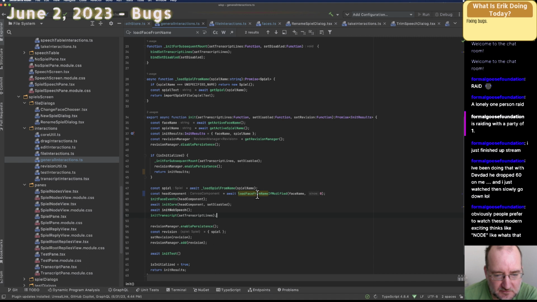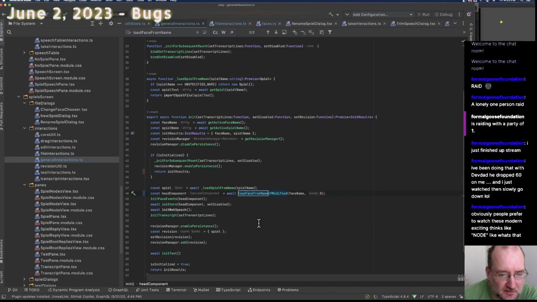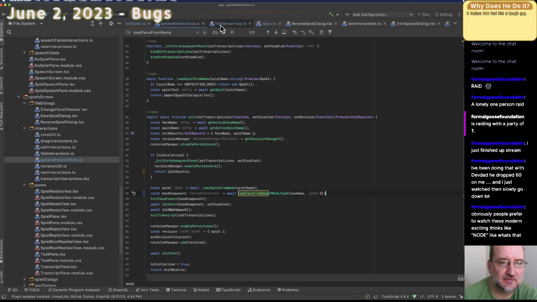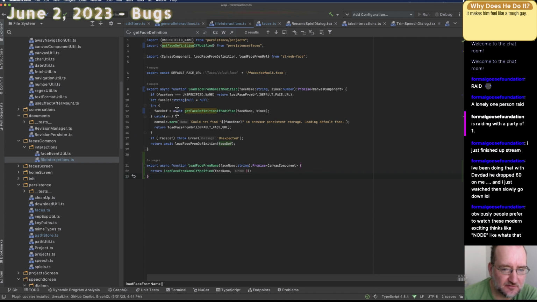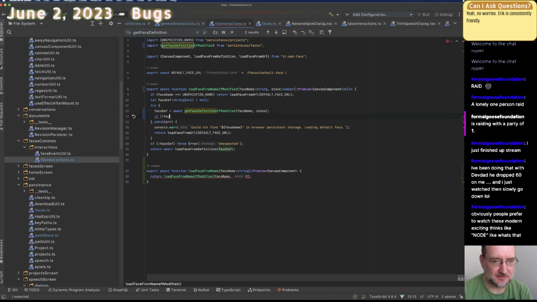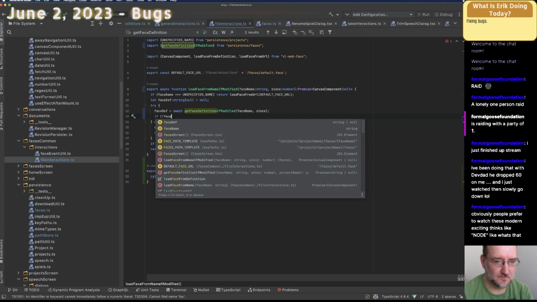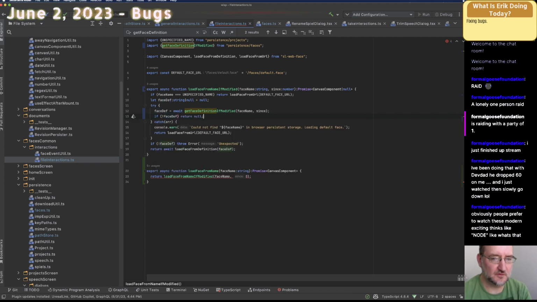Alright, so he did load in just fine. A thing I could be doing, let me think about this. Go back to file interactions. Face def. Await get face definition if modified. This should be or null. And then if not face def, return null, like that.